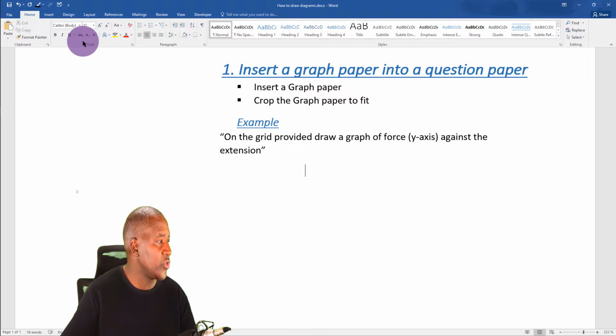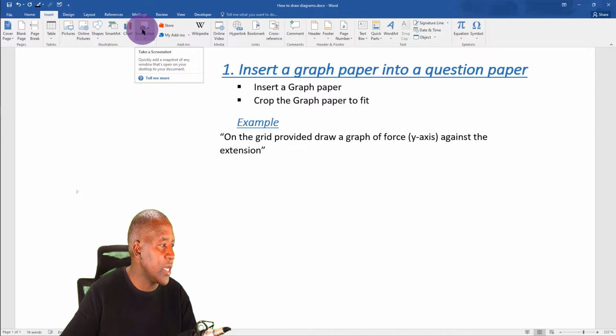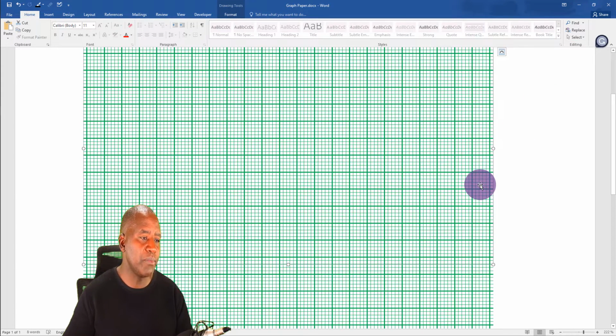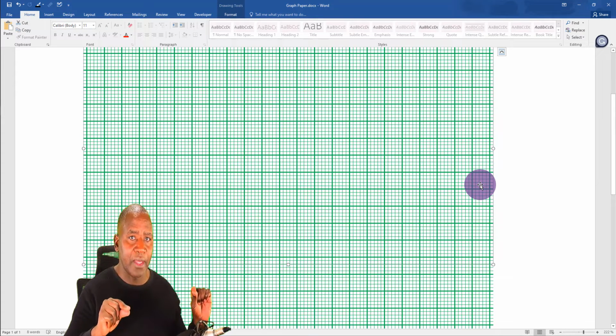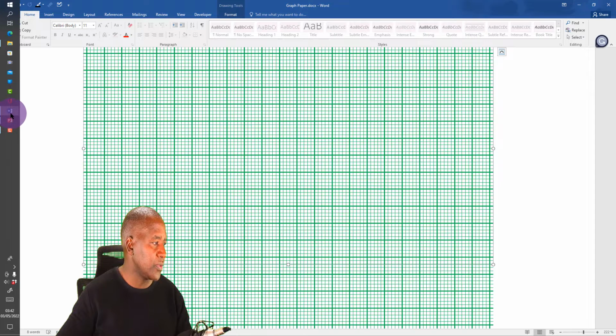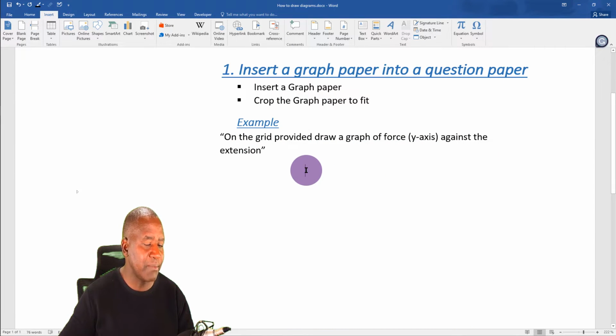This is what you're going to do. You're going to go to the tab, Insert, and then you go to this camera icon here, Screenshot. Now, before you do that, you have to make sure what you want to insert is already open previously. So let me go back to where I want to insert it. I want to insert my graph here.